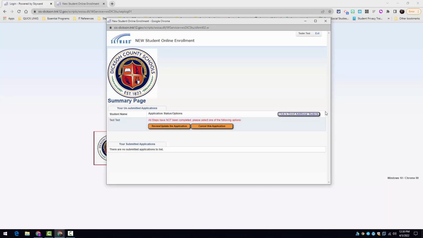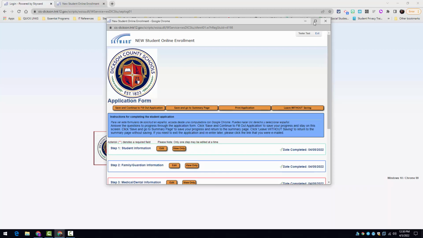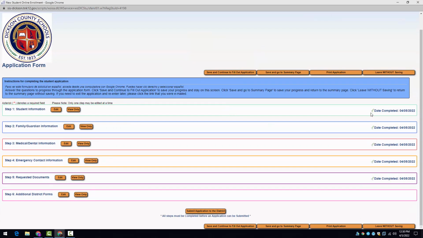Okay, so now I've logged back into Skyward on the computer so that I can finish the application. You'll go back to the summary page and it'll say review and update the application. So that's what I want to do. And notice it gives me this red warning that says all steps have not been completed. We know that because we still have to complete step 6. So if I come to review and update the application, you can see that step 1 has been completed with the check, step 2 has been completed, step 3 has been completed, step 4 has been completed.